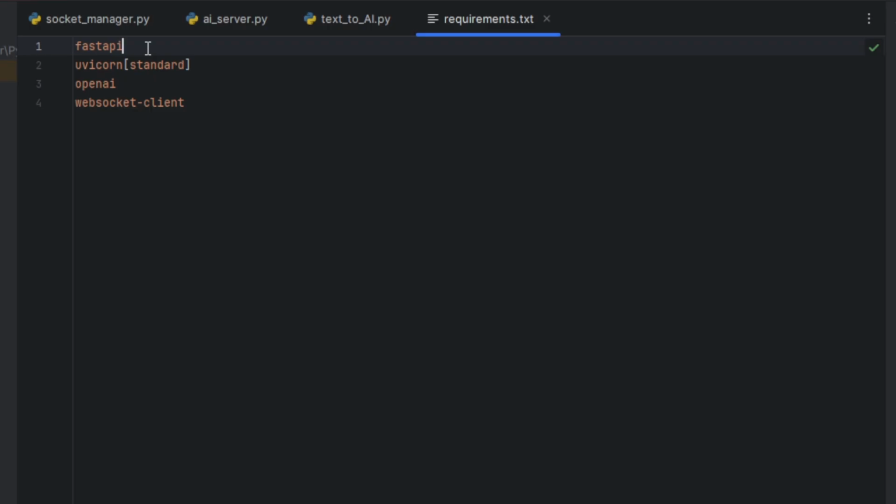First, we have FastAPI. That will be how we set up the API and WebSocket that we're using. We have Uvicorn, which we use to run it, and apparently you have to pip install uvicorn standard to get the WebSocket part to work. I don't know why that is exactly, but if you just do pip install uvicorn and try to run this, you will get an error telling you, hey, do pip install uvicorn standard.